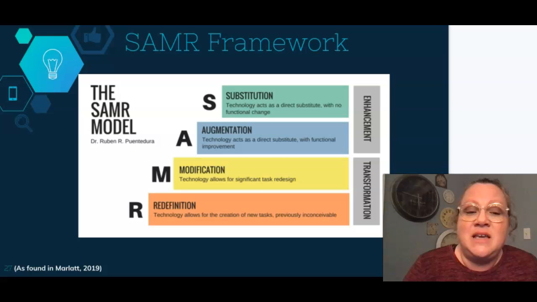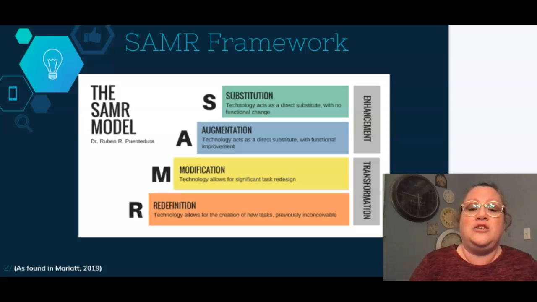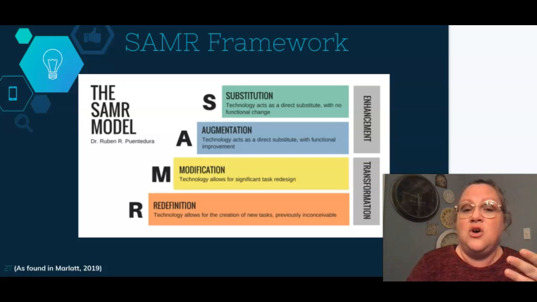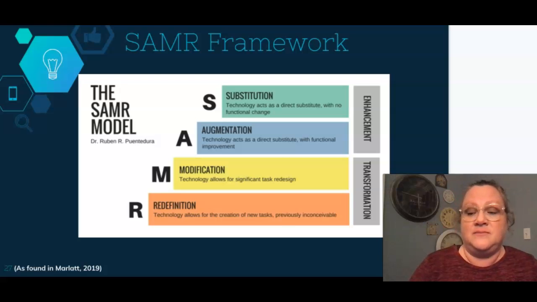I hope that you would take a moment and evaluate a way that you've used technology in your classroom. Would you say that it's at the substitution or augmentation level? Or have you gotten to modification and redefinition?